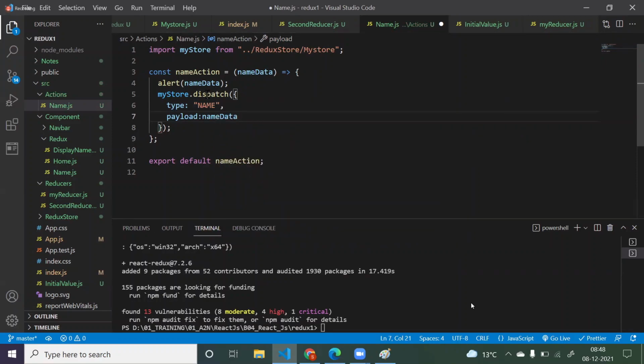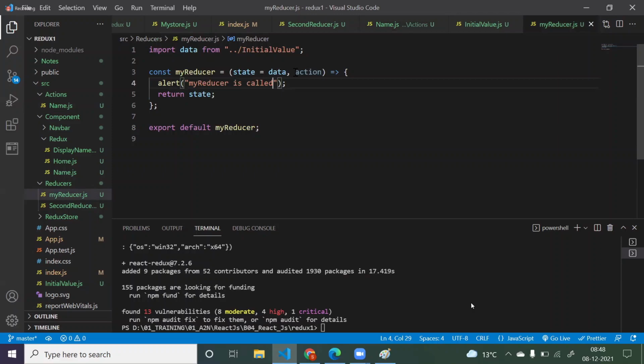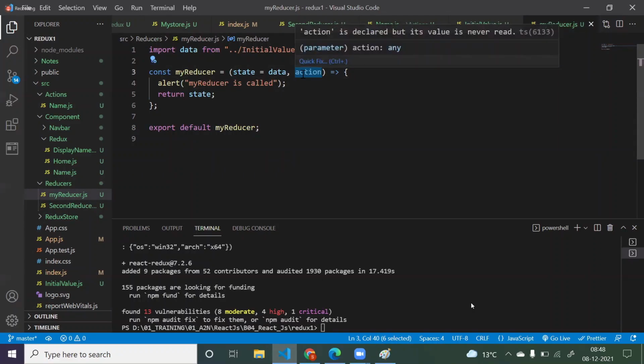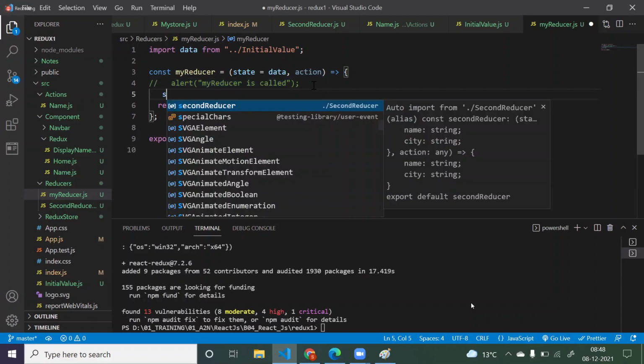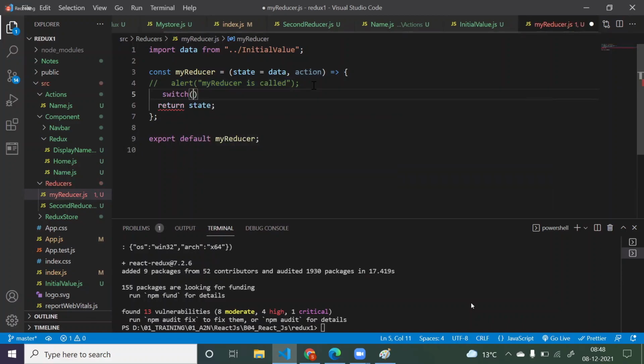Now whenever you say dispatch, the reducer will be called, and this object will be passed to this reducer as a second argument. So here you have a second argument called action. That object will be stored inside this action. So now inside this action, you have the data which is coming from the component. Now here, you can simply write one switch statement. Now what you can say is simply action dot type.